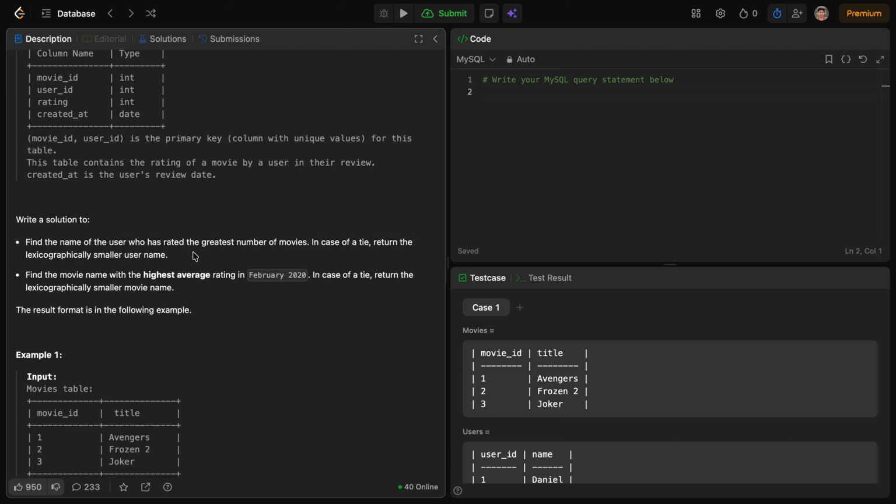Okay, the first case is the name of the user who has rated the greatest number of movies, or maybe there are two or more users who rated the same number of movies. So in case of a tie, return the lexicographically smaller username.